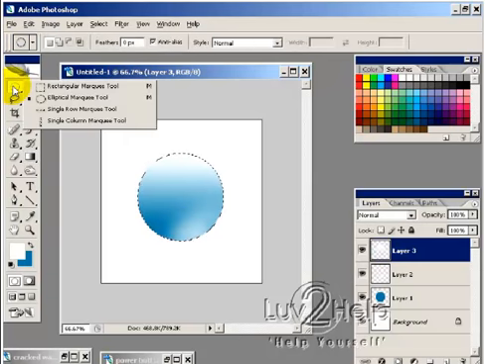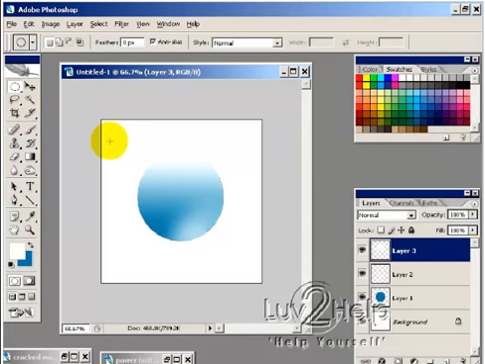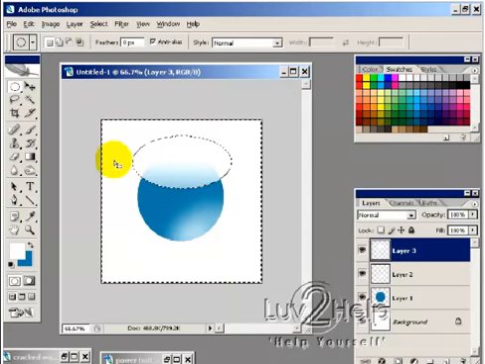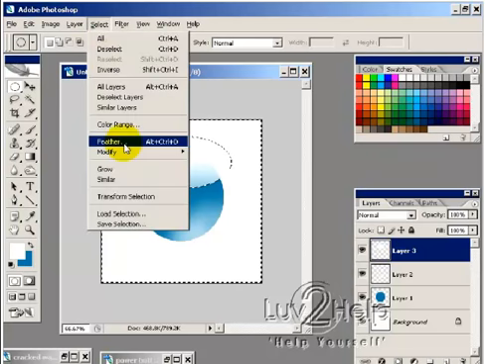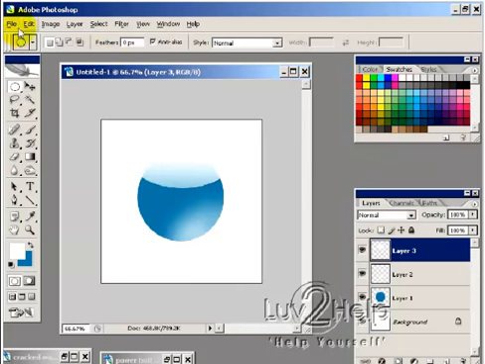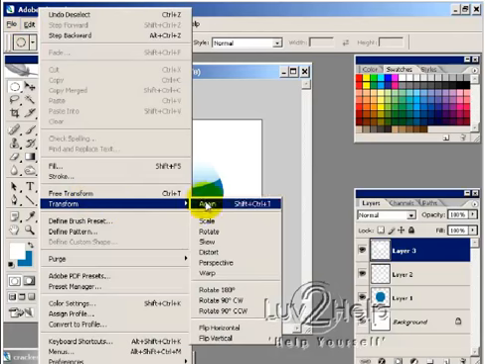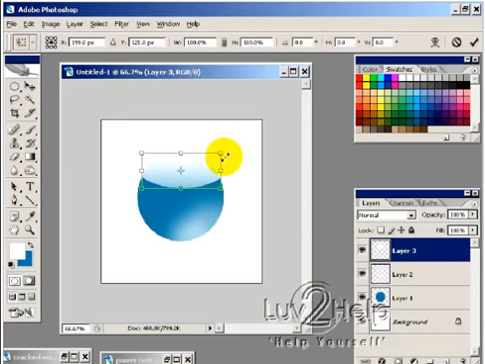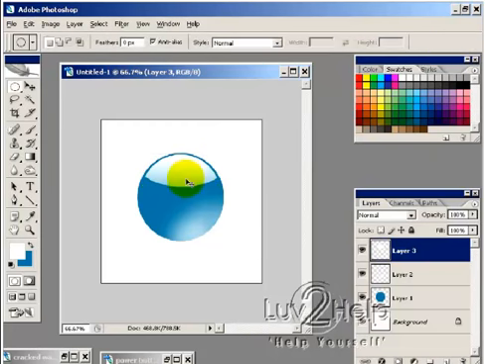Now what we want to do is use the elliptical marquee tool again, draw out roughly a circle just over the top, and then go select inverse, and then press the delete key, and then go select, deselect. Then what we want to do is go to edit, transform, scale, and whilst holding Alt and Shift, just drag the corners in and then give that a tick.